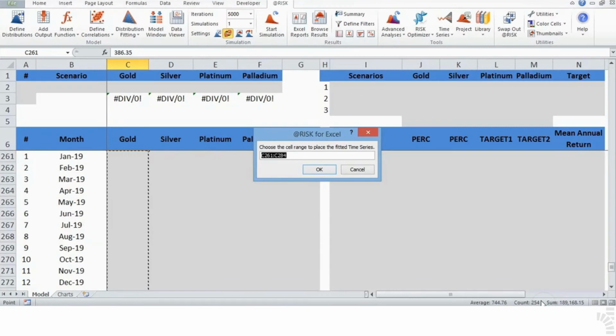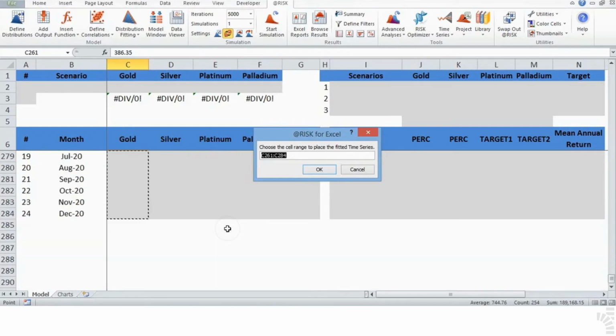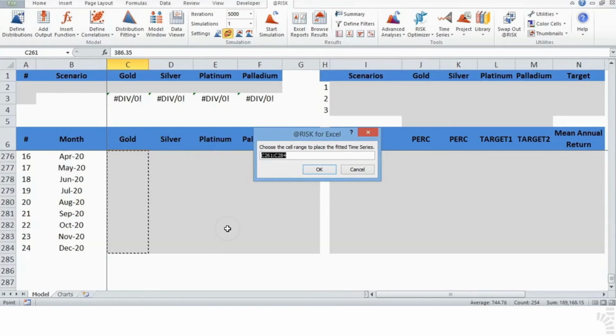button. At this point, @RISK will select a predefined range of 24 cells down, exactly for the range going to December 2020. This is purely coincidental, since the default number of cells to forecast matches the number of months for which we want to forecast gold prices. If you want, you can extend or limit the range size to place this array function.